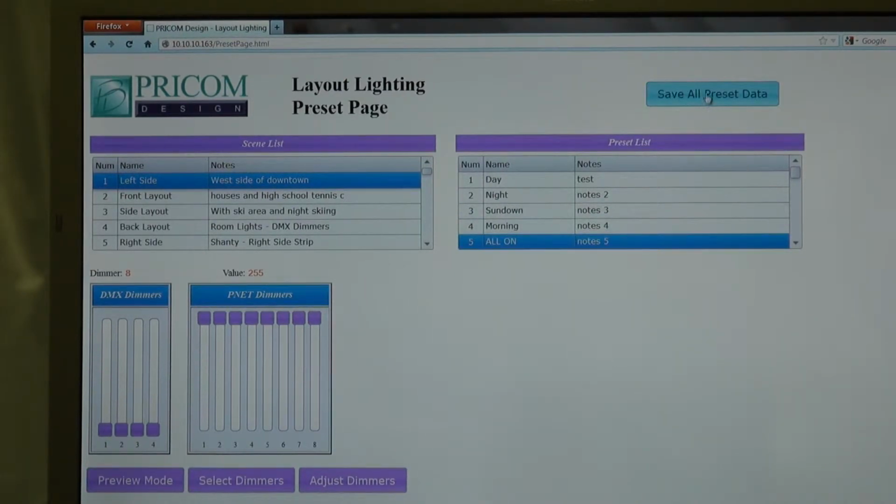I'm going to click save all preset data. This is a very important button. This is what actually writes all the configuration to the micro SD card on the layout lighting mainboard. So I'm going to say save all preset data. And you can see it brings up a little "please wait" box while it's doing that. And then as soon as it's done, which takes about 6 to 10 seconds, that box will disappear and this button will turn back to purple. So that's all there is to it.